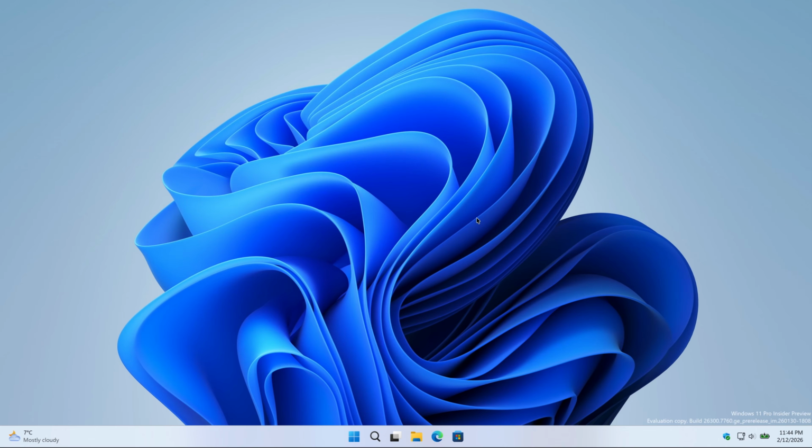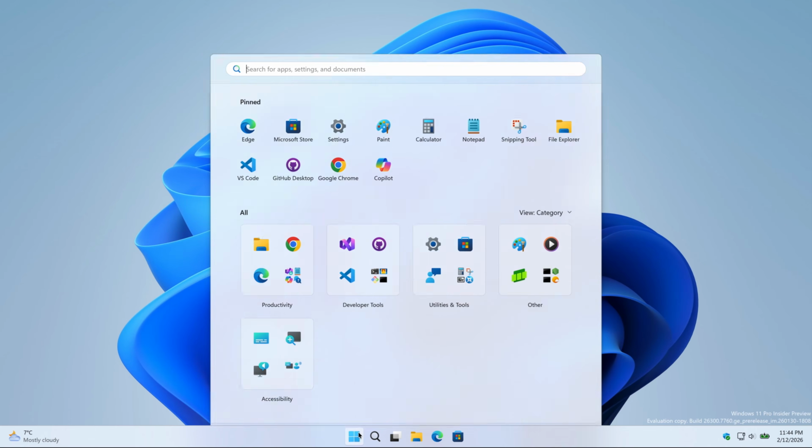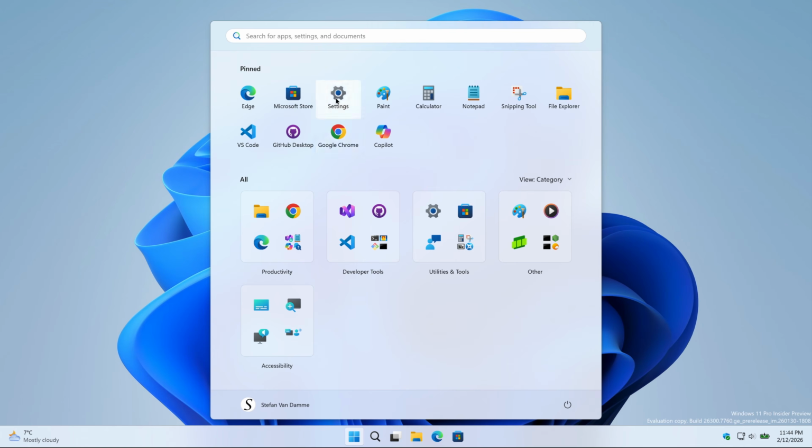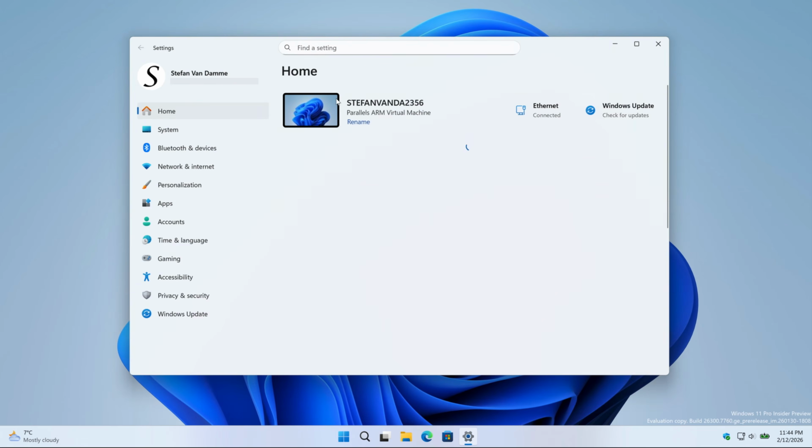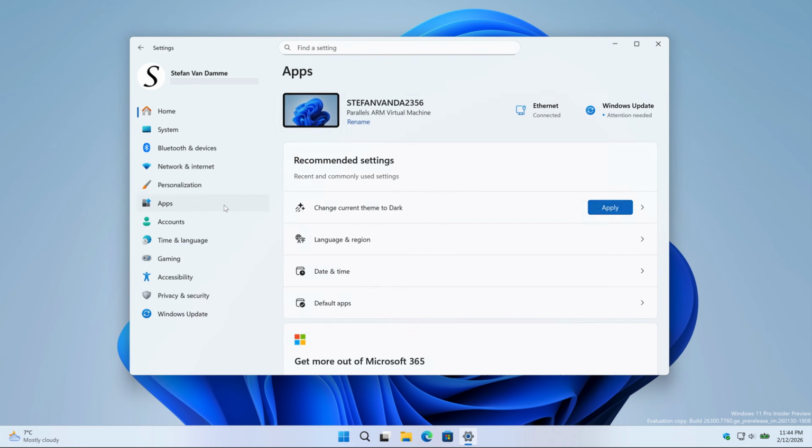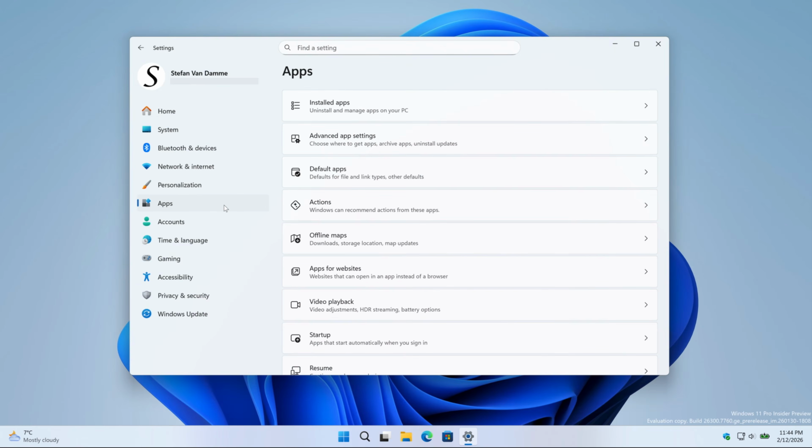Let's get started. First, click on the Start menu. Now click on Settings, the little gear icon. Inside Settings, click on Apps from the left sidebar. Then click on Default Apps.